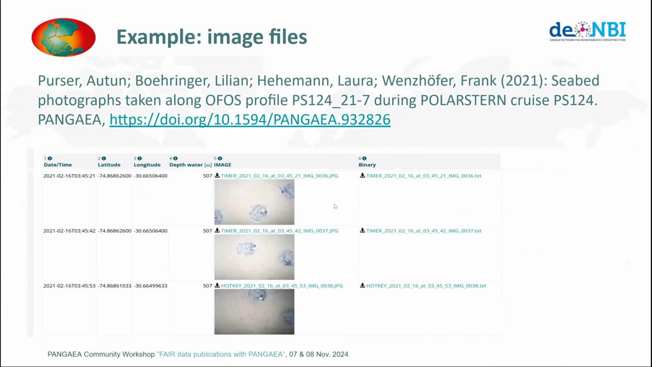In the case of these binary data, this is an example of an image file. And each of these images is basically stored in PANGAEA as a data point. So it's a little bit of a weird concept to get used to, but you basically have this data set published as a table with some metadata and descriptions and everything like this. And each of these files would be linked as a data point. So this is a data set of seabed photographs from a Polarstern expedition.